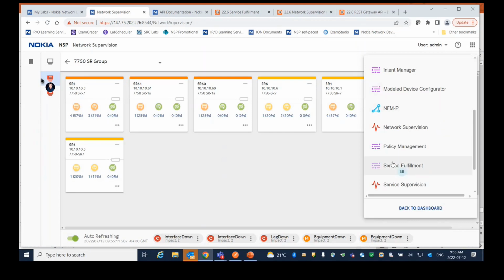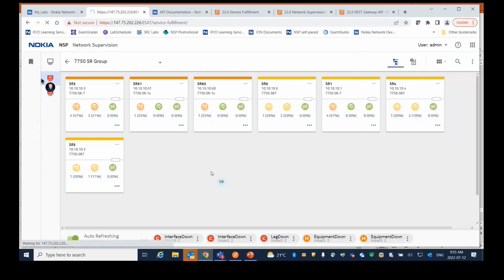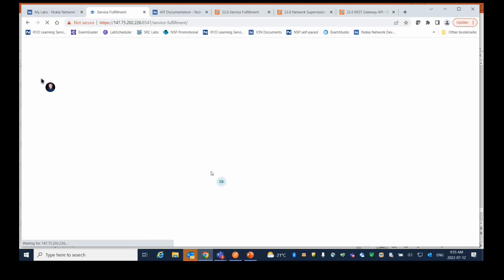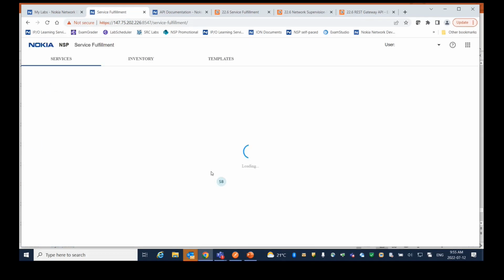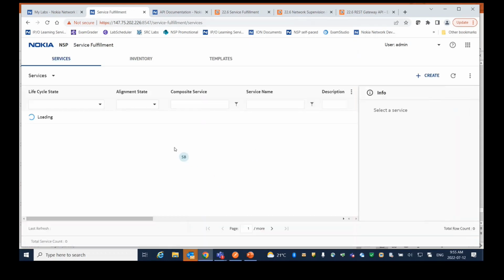So with that being said, I'm just going to go to a service fulfillment application, and this will hopefully give you an idea of the power of using APIs and really what you can do with it. Because like I said, you could wrap up a bunch of API calls using an OSS system or a workflow manager to do all of this stuff concurrently or one after another, say, for example.